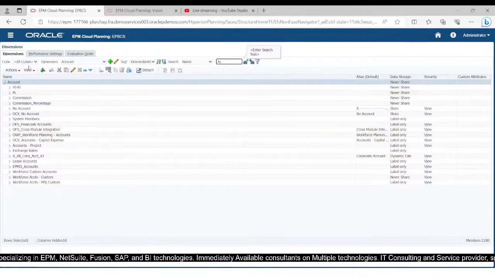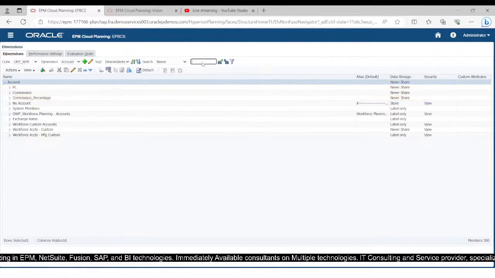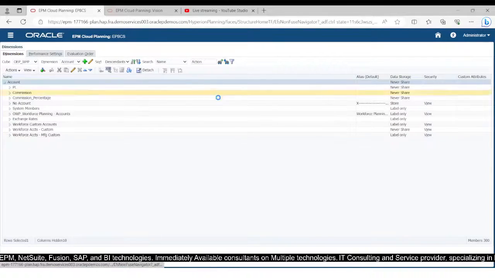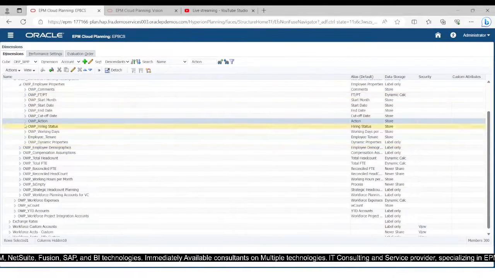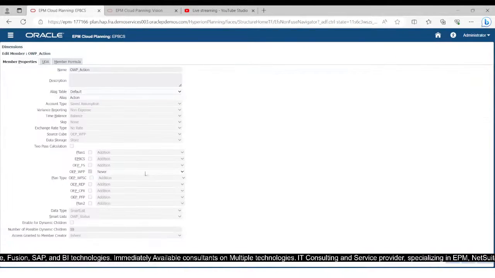Let me first select the cube here, then Action. Here we can see that the member name is OWP_Action. I will click on edit, and here we can see that the data type is a smart list, and the smart list named OWP_Status is attached.